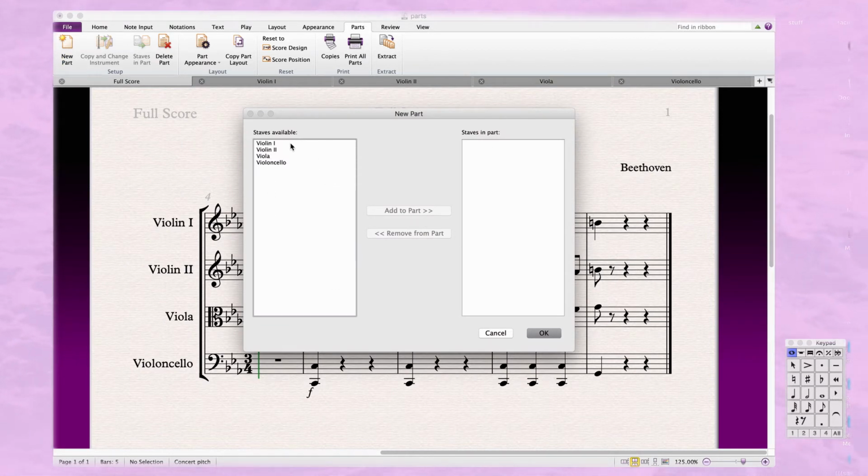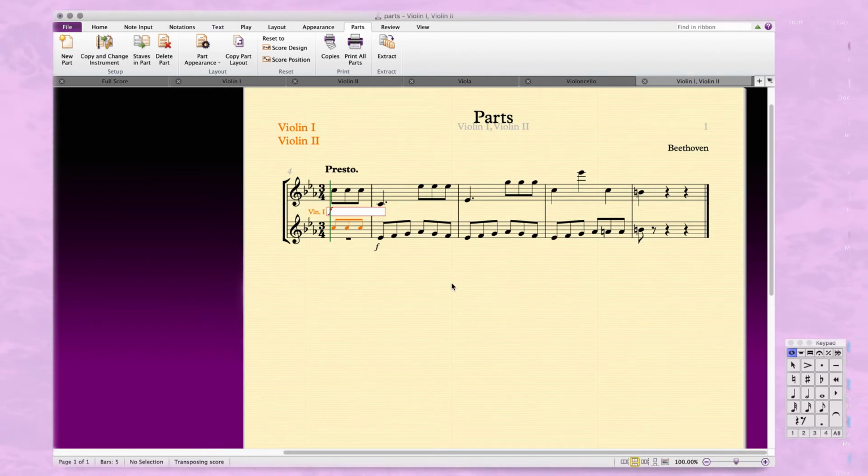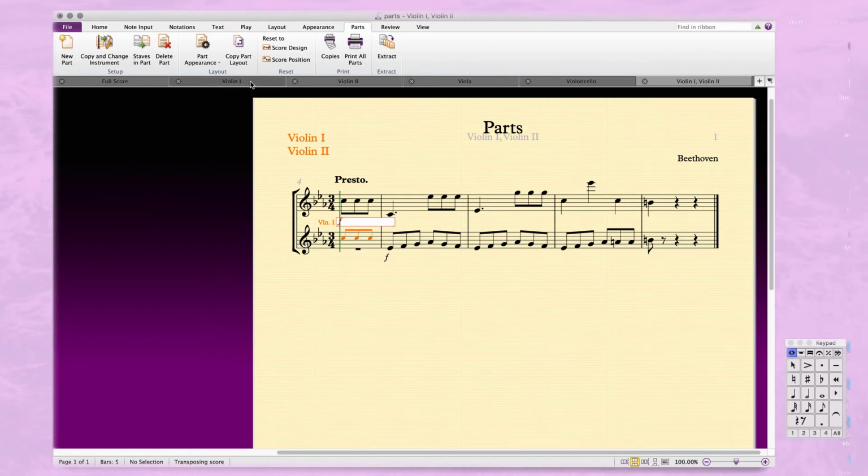So let's say we want a part for just the violins. We're going to select violin 1, hit add to part, violin 2, add to part, and hit OK. Now we have a custom part with violin parts. To switch between parts, it's just all these tabs.